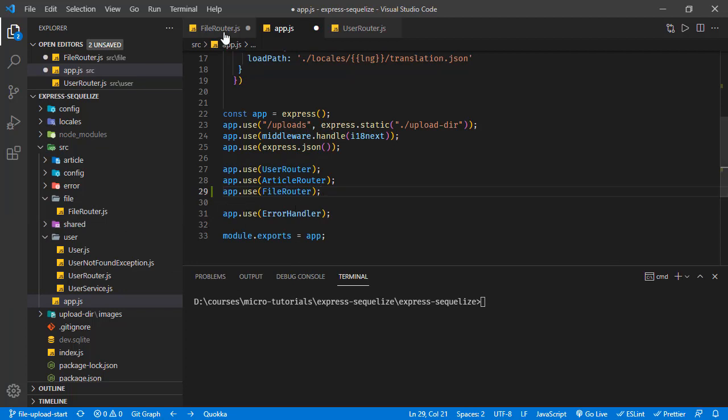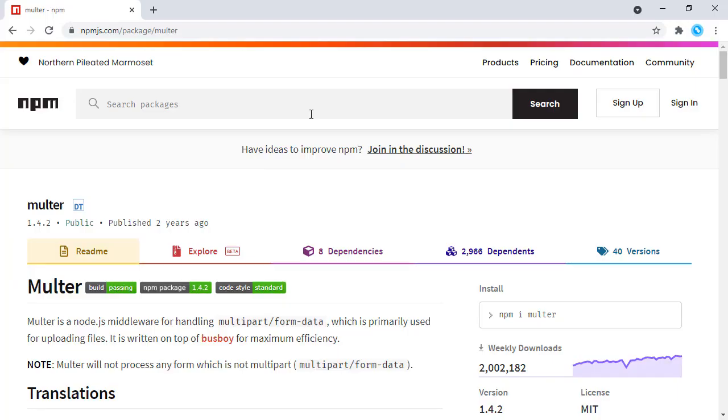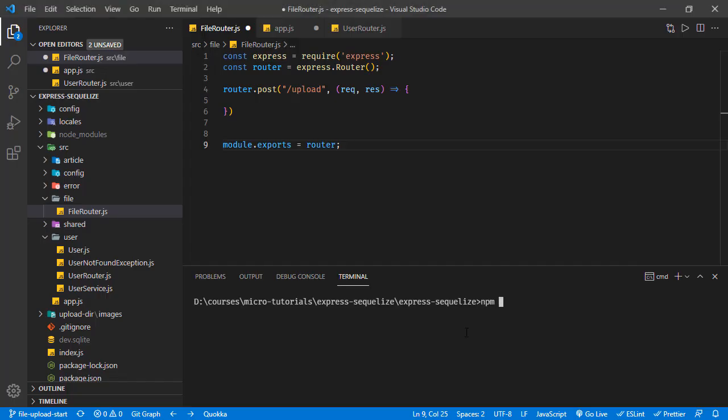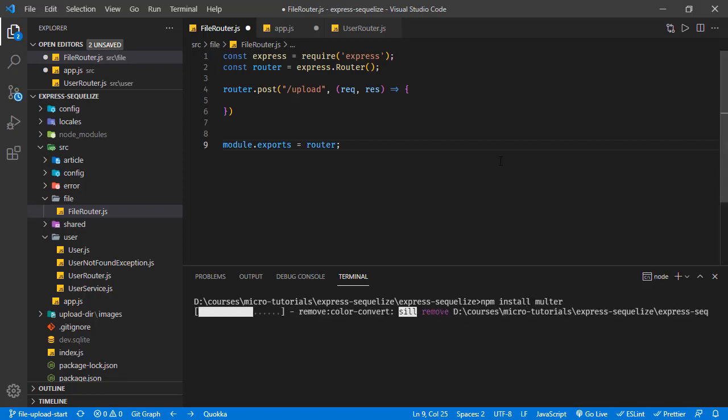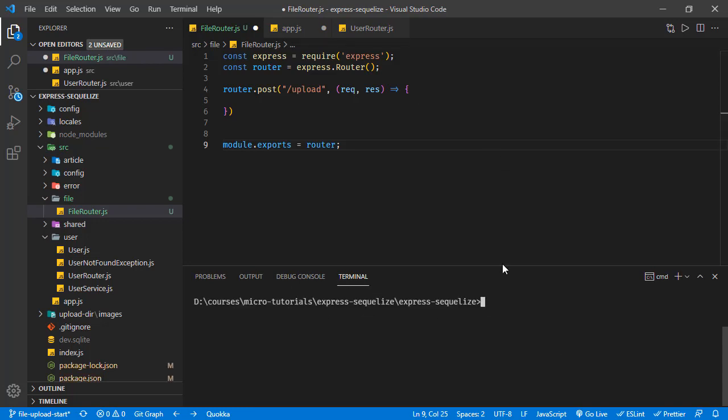Now we have the endpoint to handle the requests, but we need a library to process the payloads having the files in it. So for that one we are going to use multer. So let's install this one. npm install multer. Now the package is installed. Let's use this package in this file router.